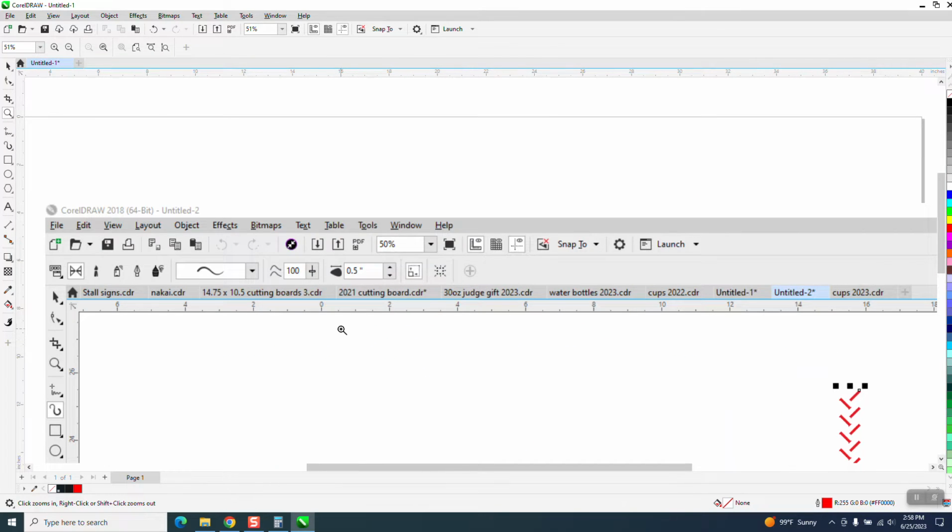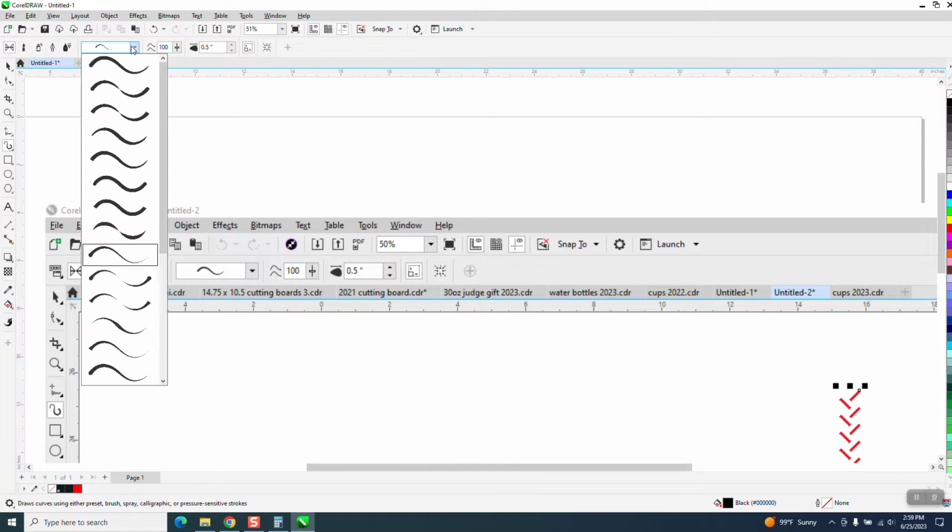Somebody sent me a screenshot and told me they have no save button on their artistic media tool. They're watching one of my videos. You will not have a save button on this right here, which is a pre-made stroke. So we're going to go to our artistic media tool, and I've got mine picked. It is preset. There's no save button because these are preset strokes that you can pick from.